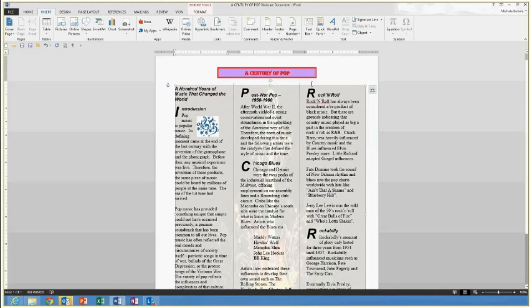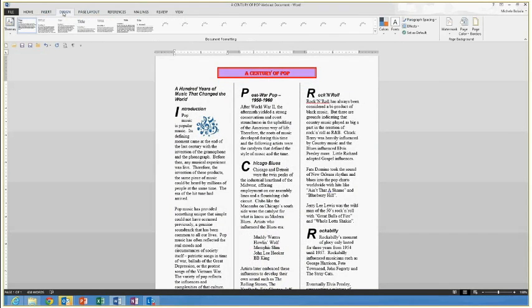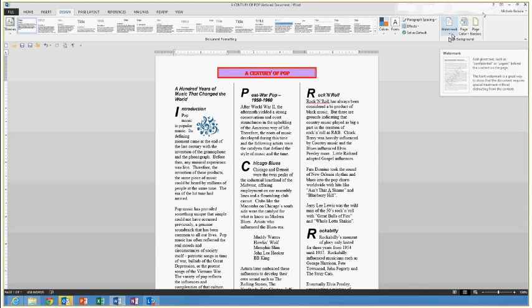Now, I'm going to delete that. I'm going to go to the Design ribbon, and on the Design ribbon to the far right, we can also use that graphic as a watermark, or we can do text watermarks.